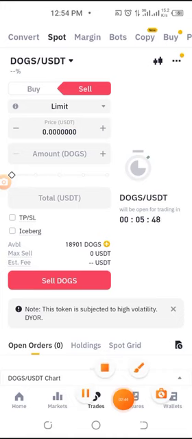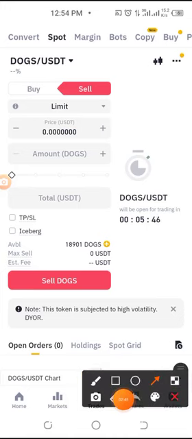Now that we are here, we will look at how much of the dogs we have. If you look at this, I have 18,901 dogs. And if I click the price, like I said, the price will be showing here. Here will be used to determine the amount I'm going to sell. In this case, I can put it manually. Just click into the box and type in the figure you want to sell.